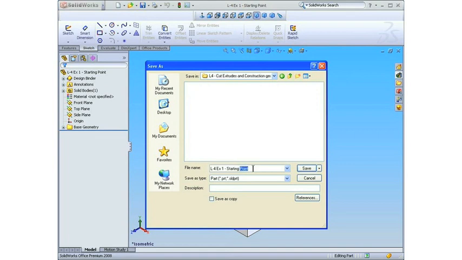Now within that folder we can rename this lesson from starting point to your own name. Again, in my case I'm going to use instructor. And we can go ahead and save that file.